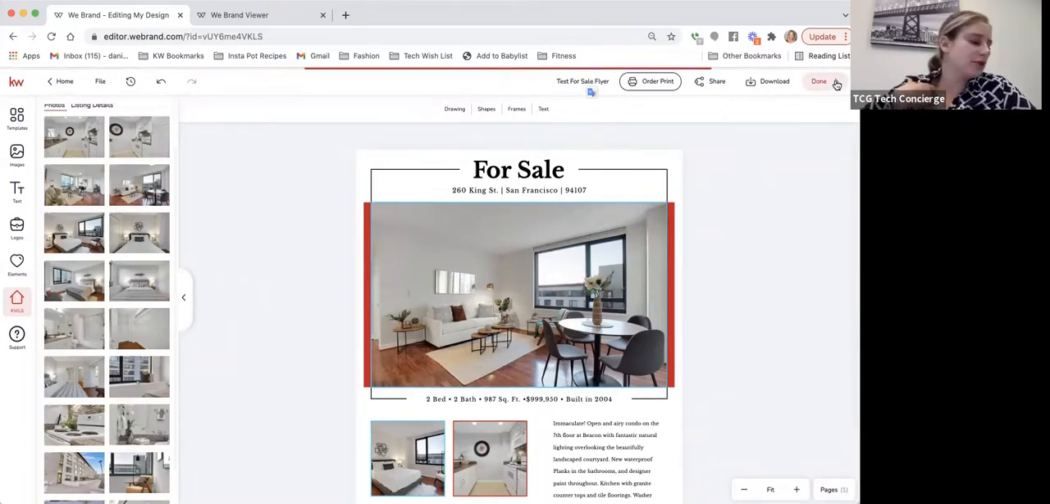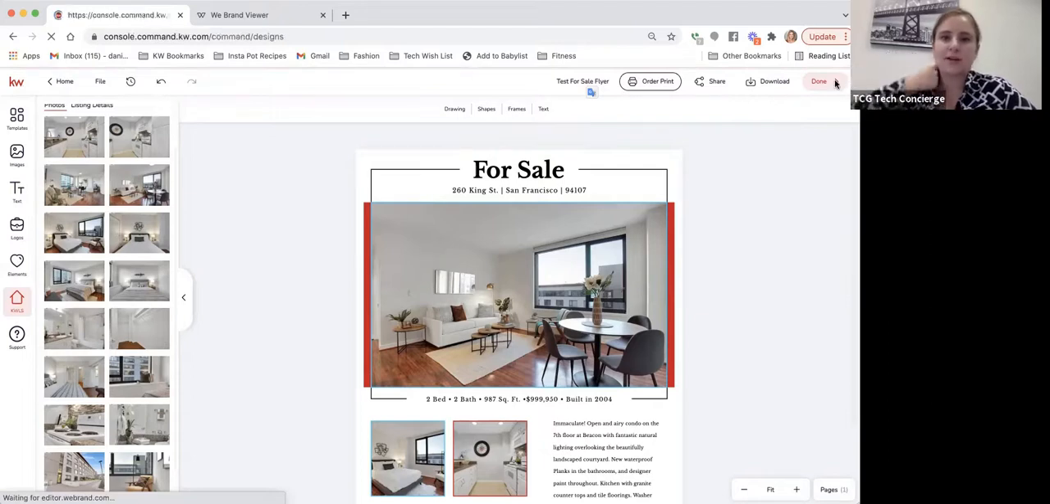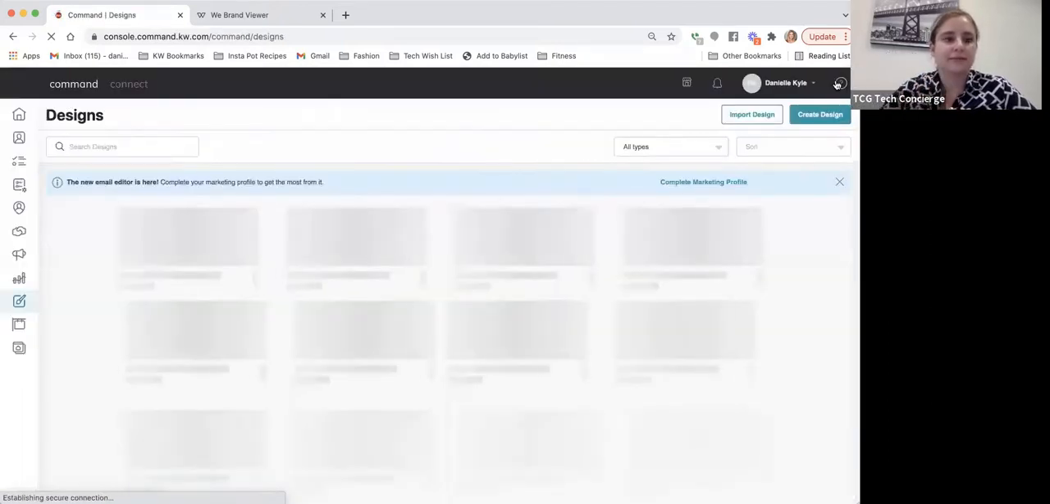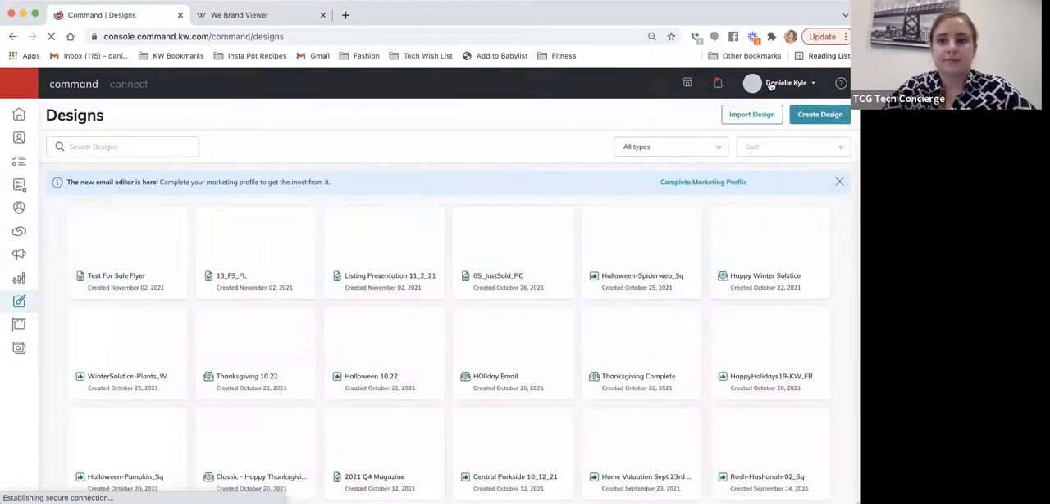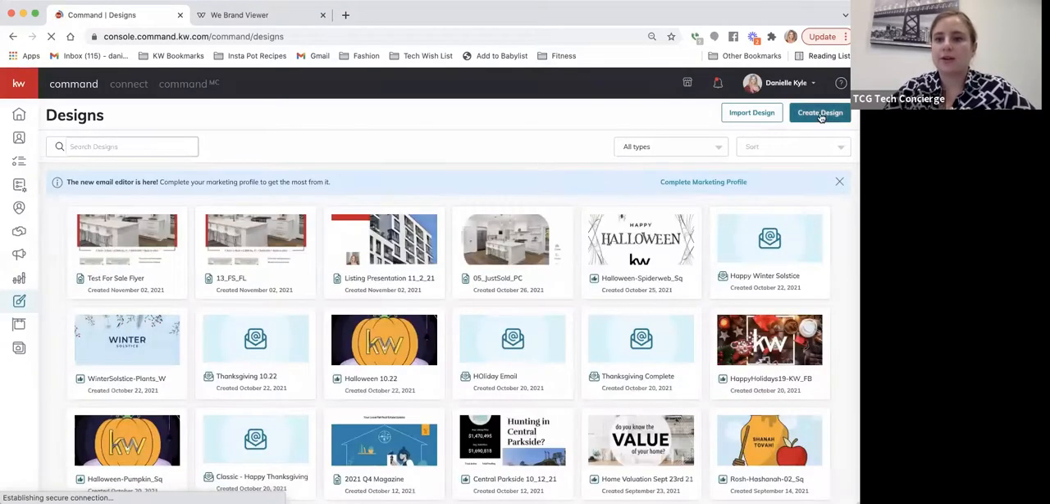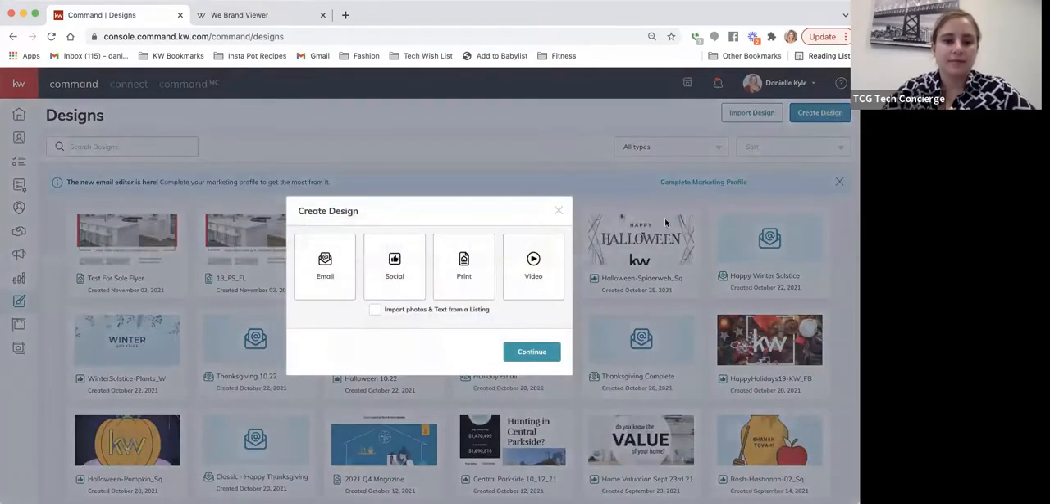And lastly, I'm going to show you how to edit a social media graphic. I'm going to click on create design in the top right corner. I'm going to click social. If you're creating a social media design to promote a listing, you can select import photos and text from the listing.